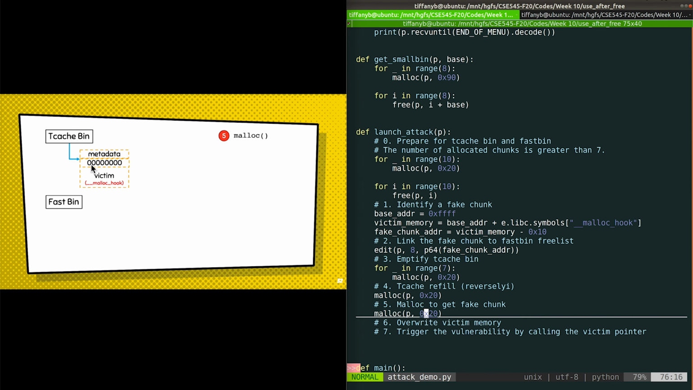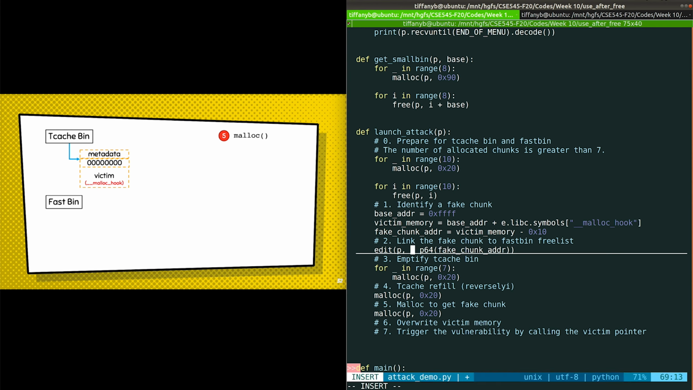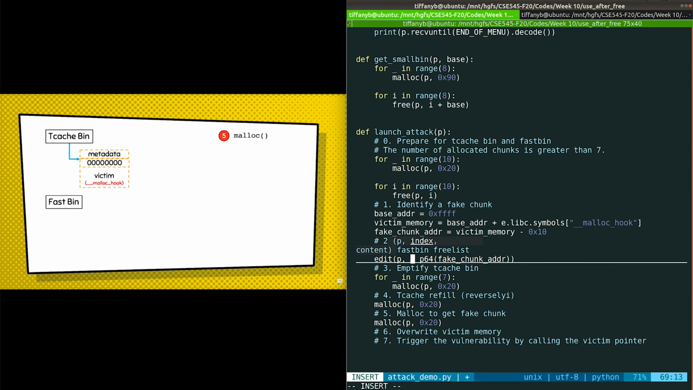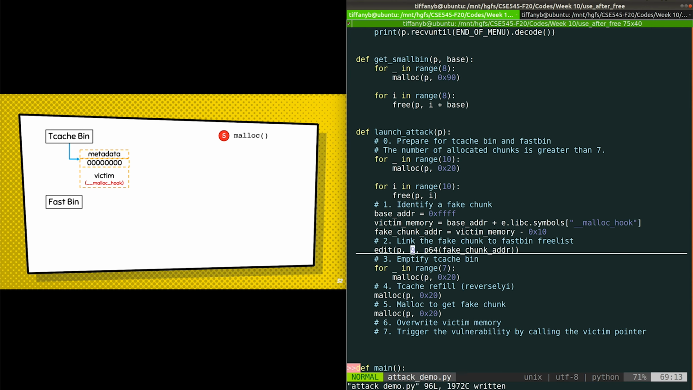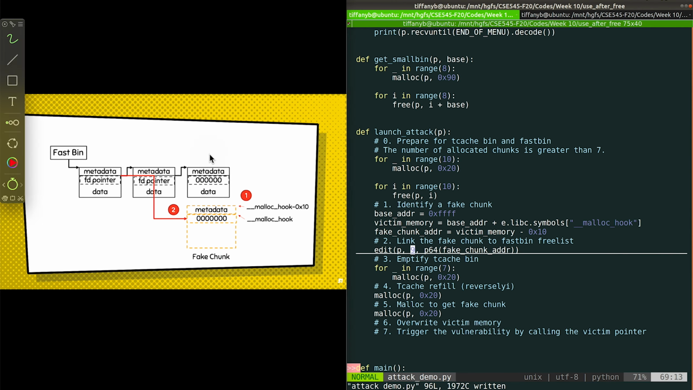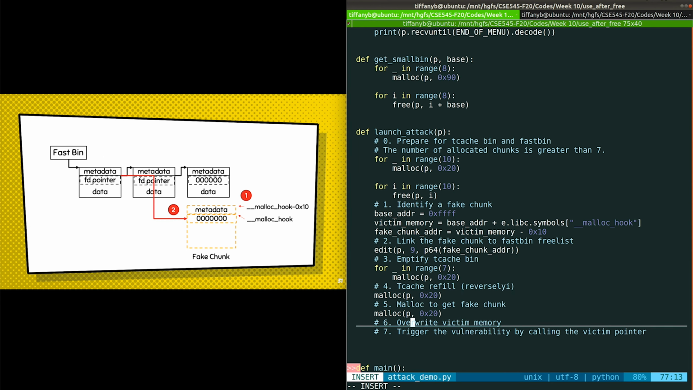Okay, so in this case, we need to change the second step. We need to change this from index number 8 to index number 9. This is because in Fastbin, when we store it, it's going to be in reverse order. So here is index number 7, this is index number 8 and index number 9. That's why when we change this value, we want to link the fake chunk to index number 9. Okay, and now let's continue.